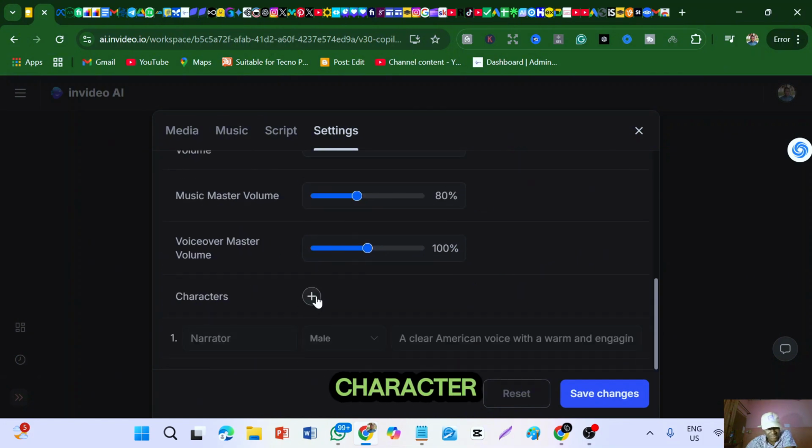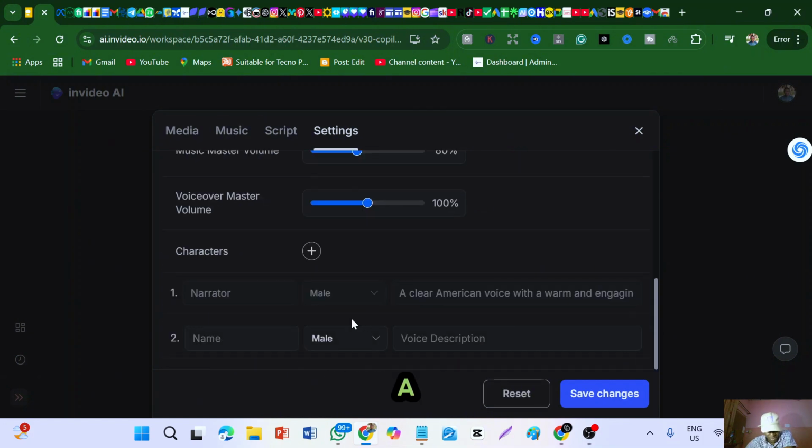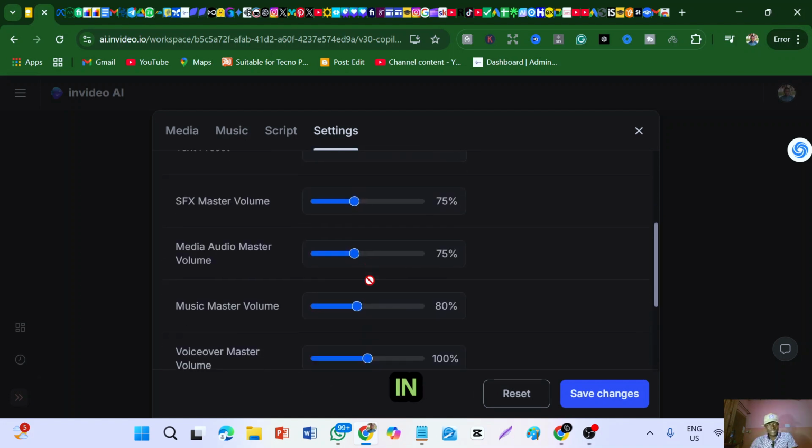So you can also change the character voice. That is, if you don't want a male, you can change it. Let's say you want a female, you can change it to a female. So that's just what you can do in the settings section.